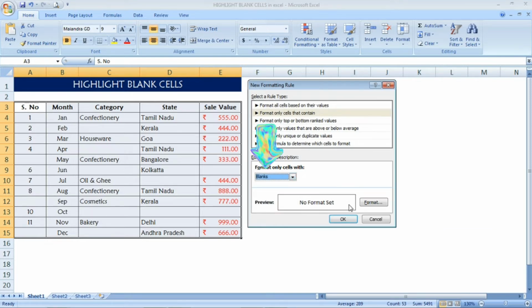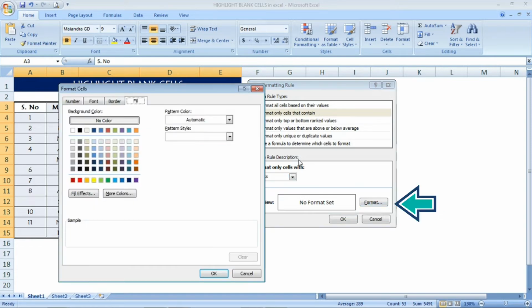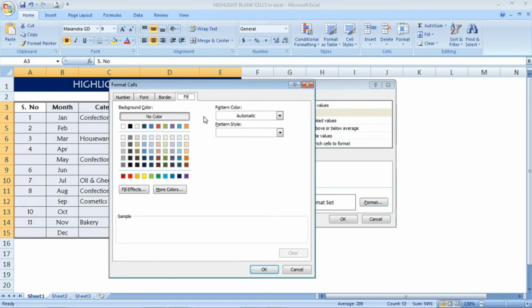Like I selected, you just select Blanks, and then at the bottom, you have to select the Format. Here under Fill, see there are so many colors. Whichever color you want the blank cells to be filled with, you can just select that color, whatever you like. Once you have selected that, come down and press OK.